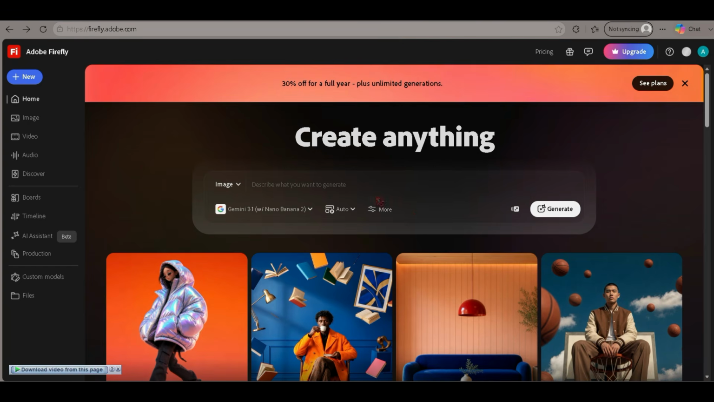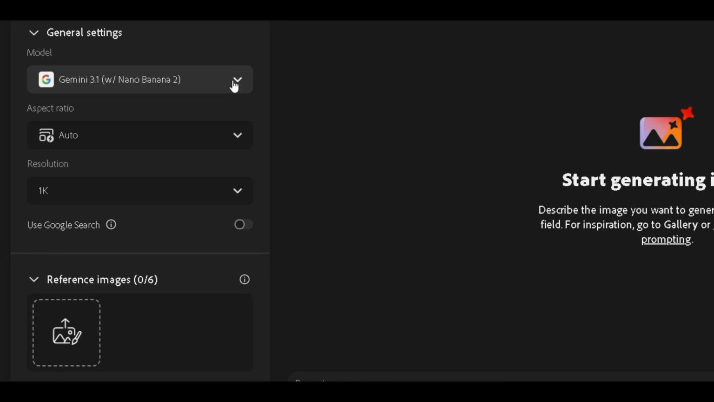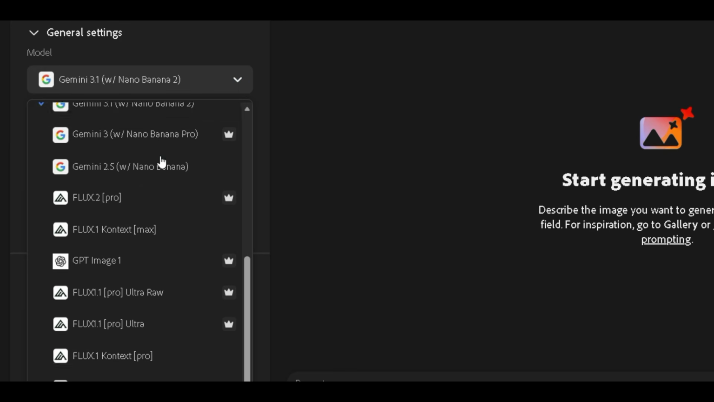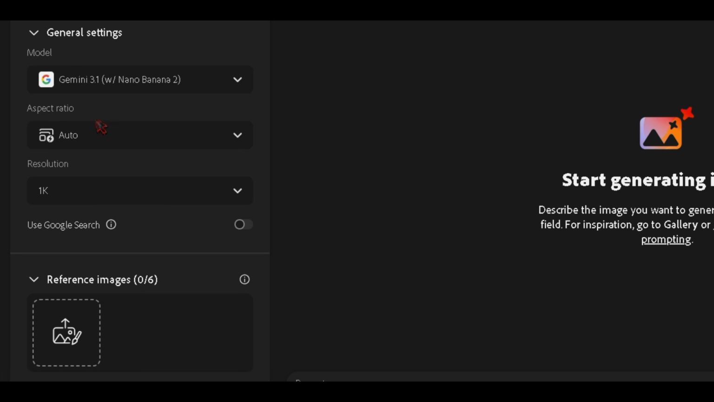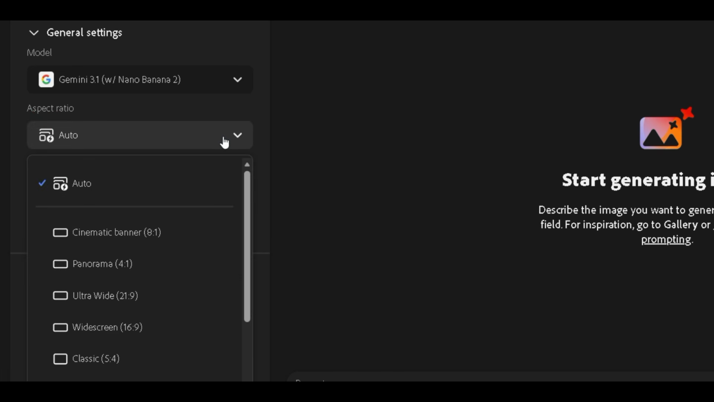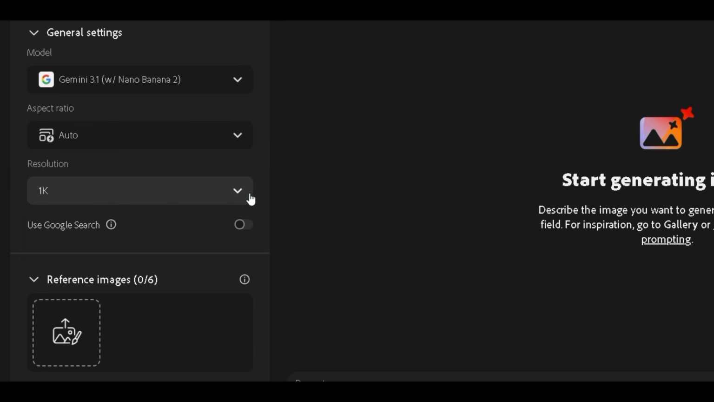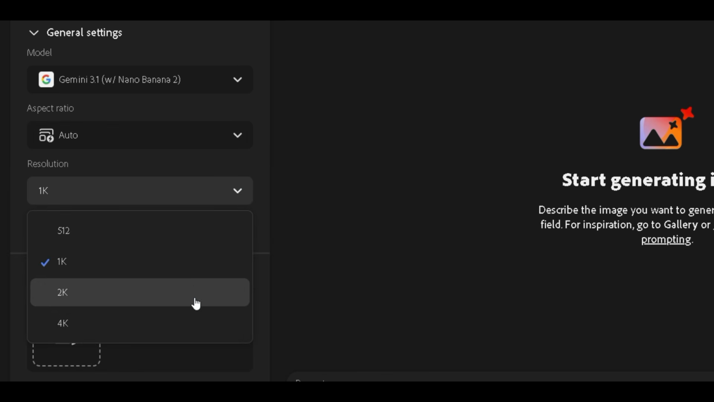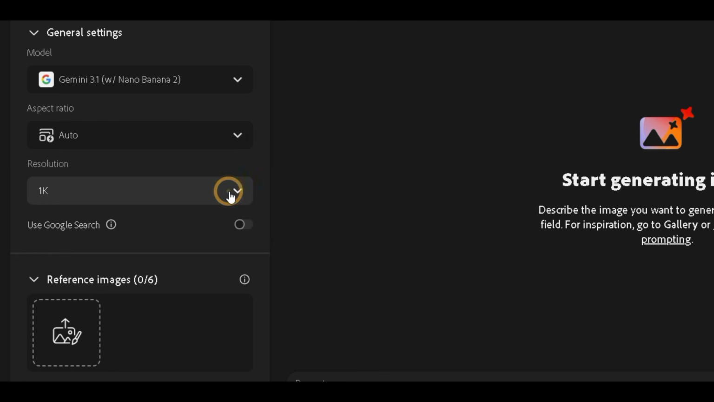Now let's move on to the first tool, Image Generation. On the left side, you'll find the AI Models section where you can choose the model you want to use. Next, we have the Aspect Ratio option, which lets you set the dimensions of your image. Below that is the Resolution section where you can select the image quality. You can also upload a reference image to help the AI generate images with a similar style or appearance.